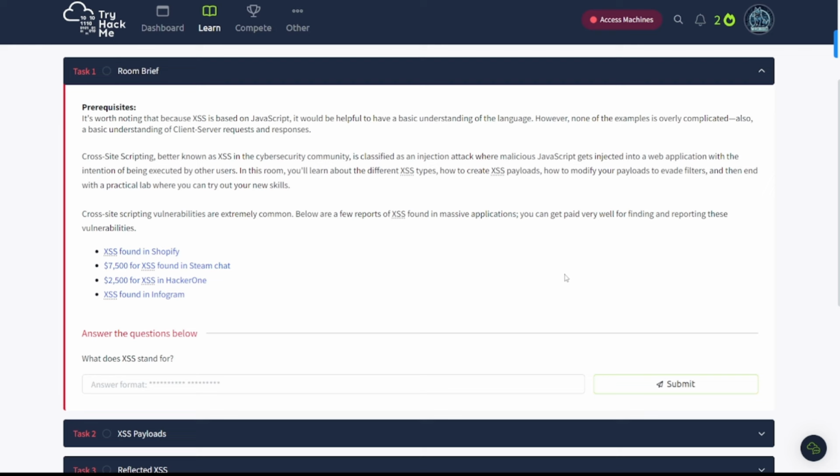Task 1, Room Brief. Prerequisites. It's worth noting that because XSS is based on JavaScript, it would be helpful to have a basic understanding of the language. However, none of the examples is overly complicated. Also, a basic understanding of client-server requests and responses.